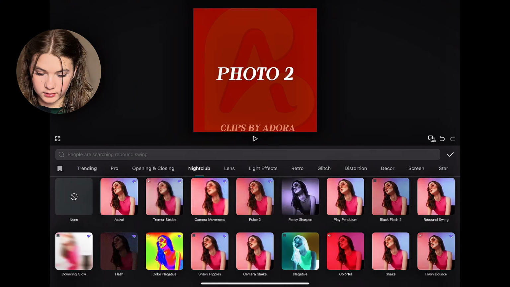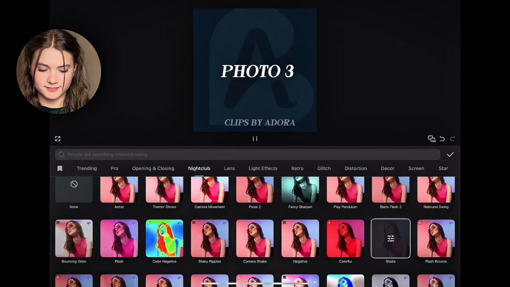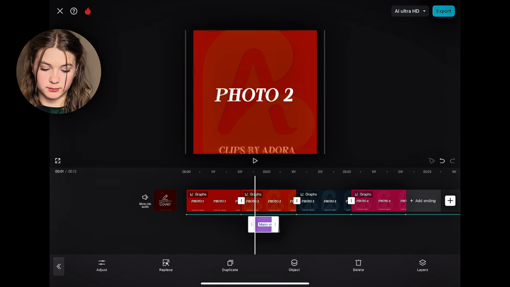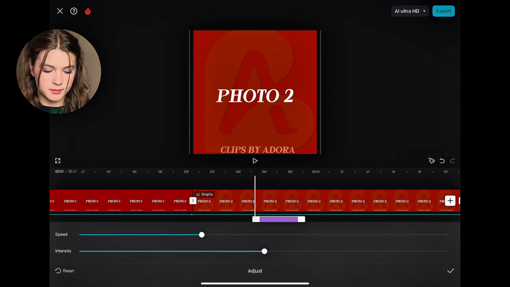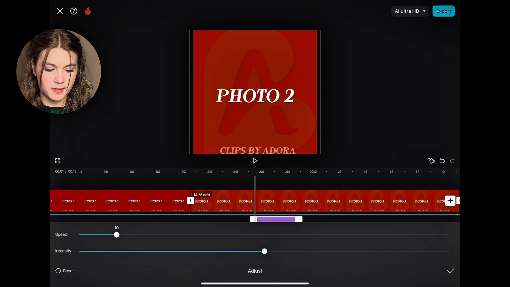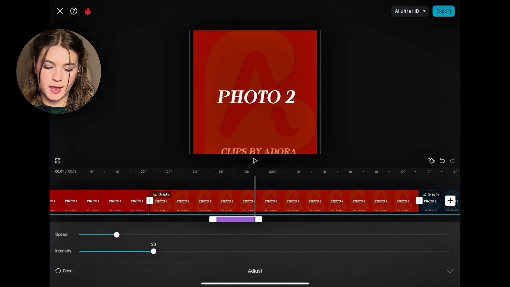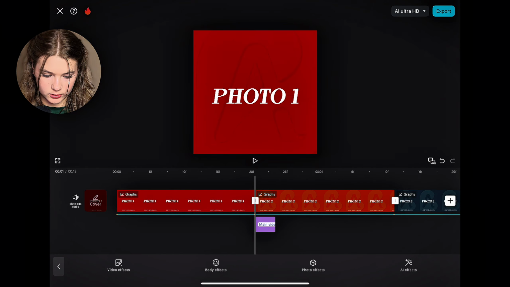If I can find it. There it is. You're going to shrink the shake effect down to its littlest possible size. And then you can go to adjustments and bring the speed down to 10 around that area and intensity around 20. And then you're going to add it at the beginning of each clip like so.